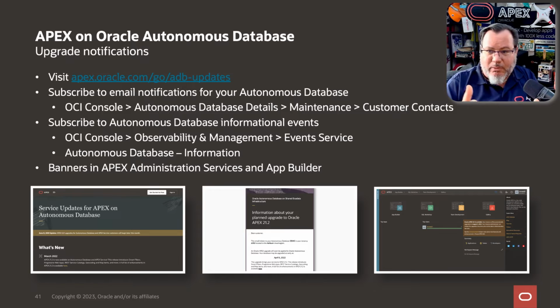What is Apex 23.2 available? Maybe is Apex 24.1 available? That page will be where you get those questions quickly answered. You can also subscribe to email notifications for both notifications on the Autonomous Database as well as various events. And there are banners within that Apex Administration Services and App Builder to draw your attention to the current status of patches or upgrades available.